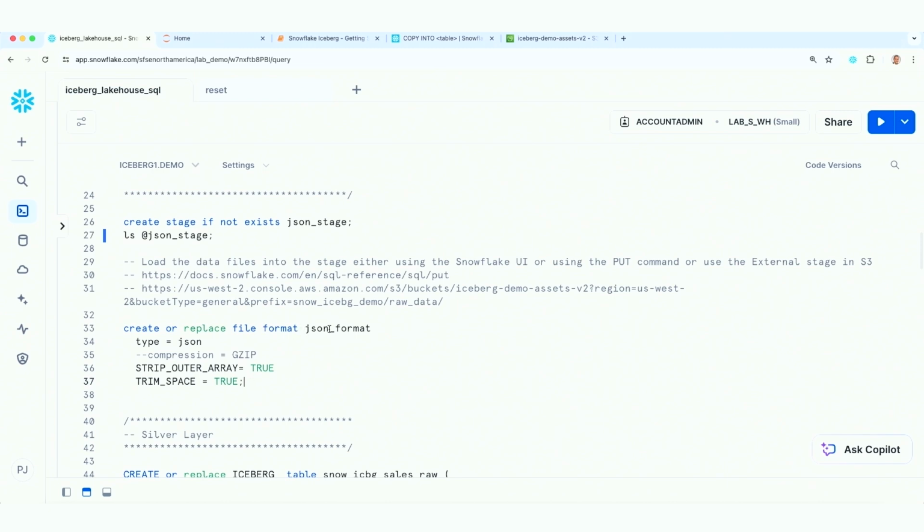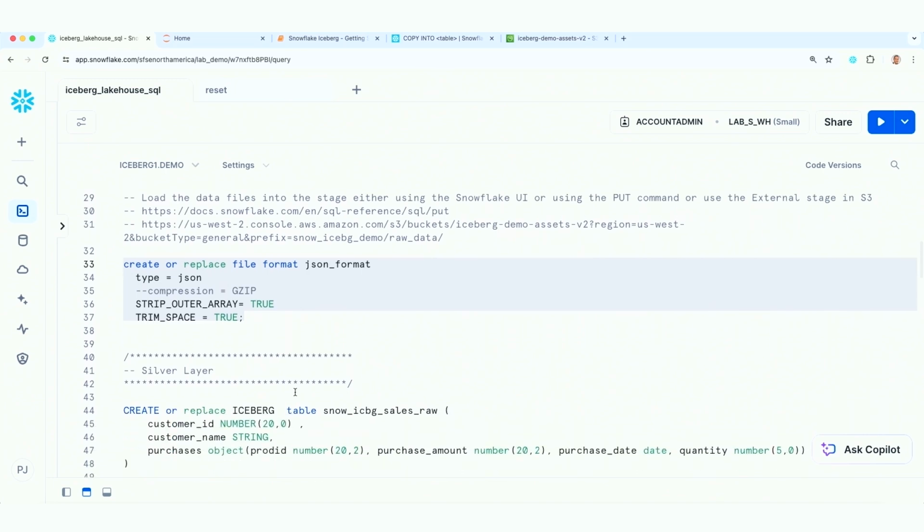I'll tell the stage that this file that I'm trying to deal with is a JSON file. Again, very simple. These are all built-in objects. They are saved in Snowflake, so you only create them once and use it over and over.